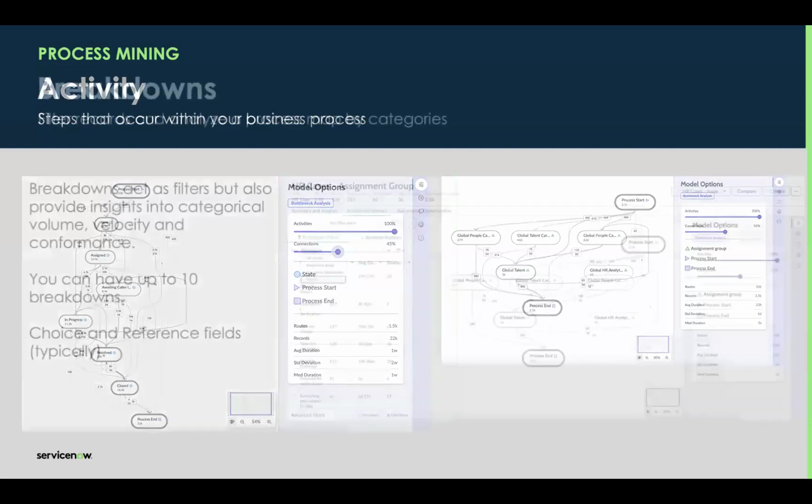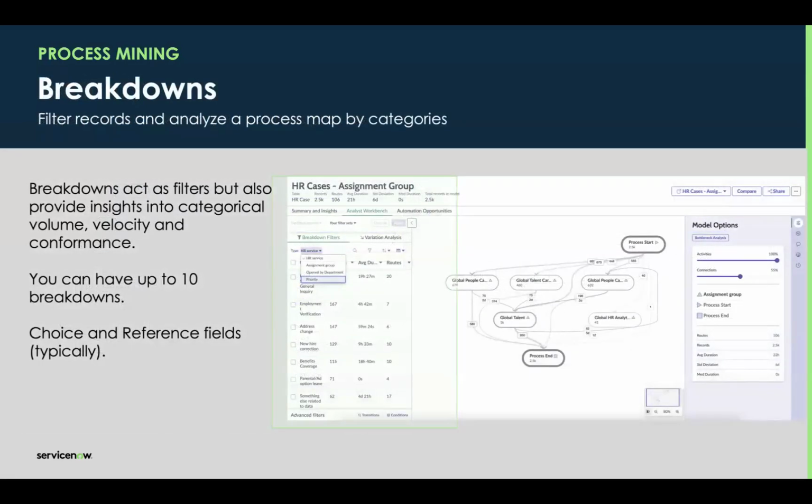to a project. Now, breakdowns are the next most important thing for you to know about. They act as filters while you're analyzing the map, but they also give you statistical insights into the data, and you can configure up to 10 breakdowns per project. These are typically choice or reference fields. So if you're not familiar with the concept of choice or reference fields, think about a drop-down list or a field with a magnifying glass on a form that you're using.